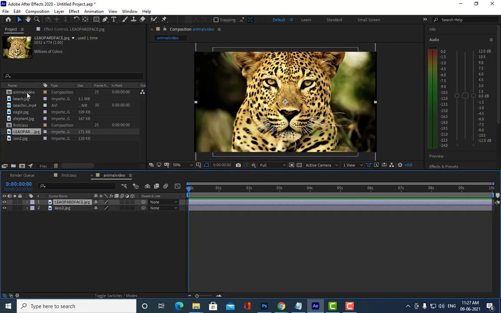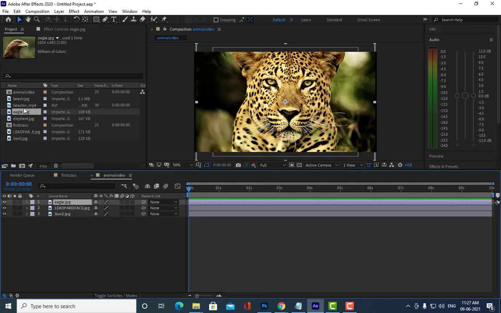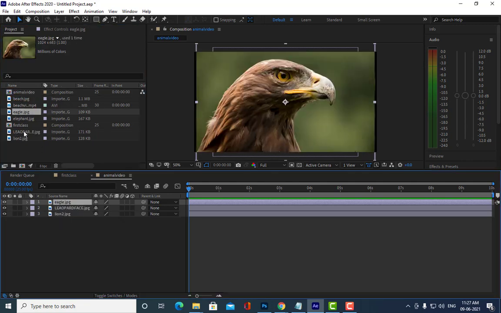Prashant and Vishwanath, able to understand? Yes, sir. See, elephant, eagle, and then what else? What are the other animals here? Elephant, eagle, lion, and one more animal we are missing. What is that?